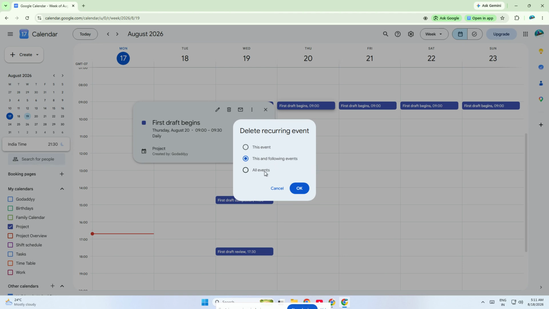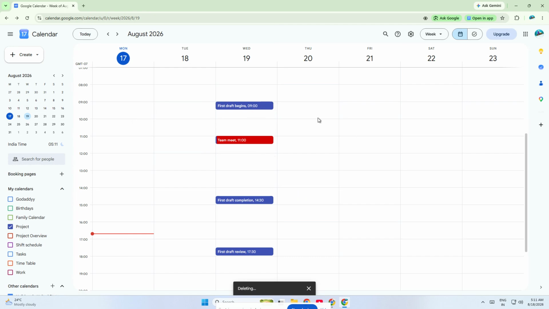If you want to completely remove the recurring schedule from your calendar, choose all events. That deletes the full recurring series, not just one date. Once you've selected the correct option, click OK or Delete to confirm your choice. Google Calendar will then process the removal and the event or series will disappear based on the option you selected.